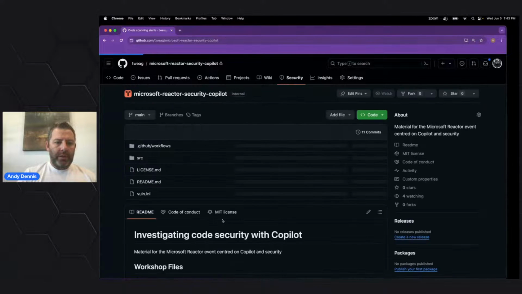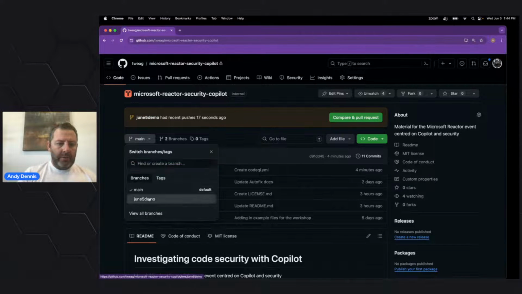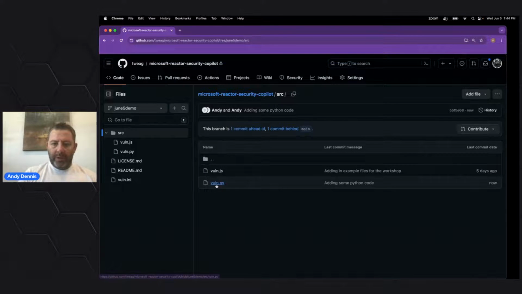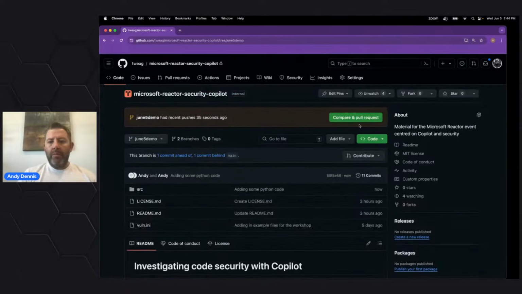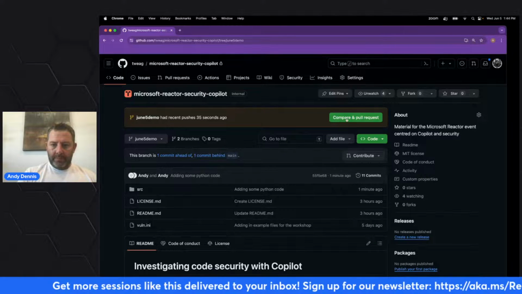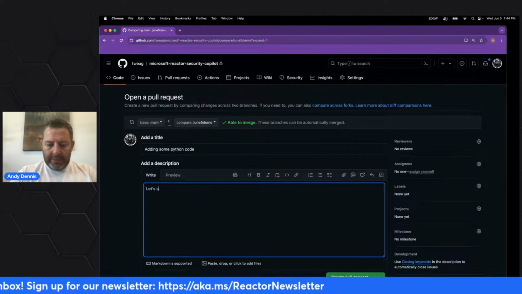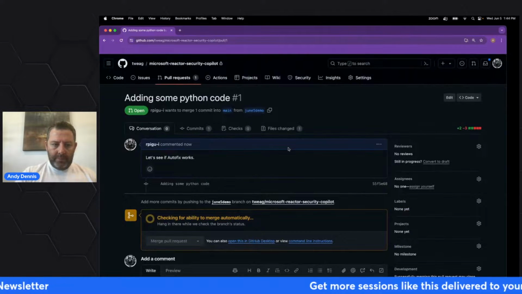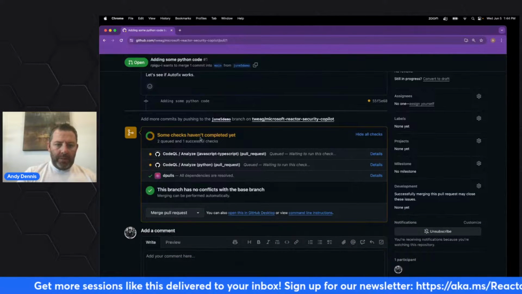And let's see, if I go to the code tab, we have a new branch, which is this June 5th demo branch. And if I go to the June 5th demo branch, what we should see is under the source directory, this vulnerable py I added. And this contains the debug statement. So let's go back now and create a pull request and see what happens. So we're just adding some Python code. Let's see if autofix works. So this will kick off now the autofix feature. Okay, and it will take a moment to do this.